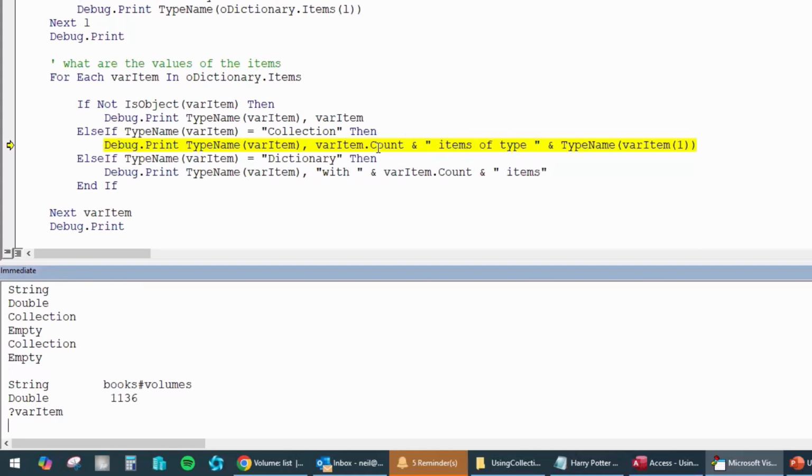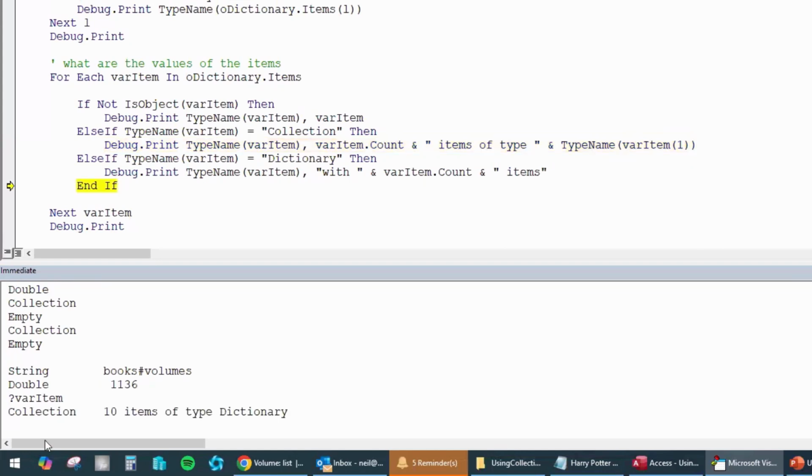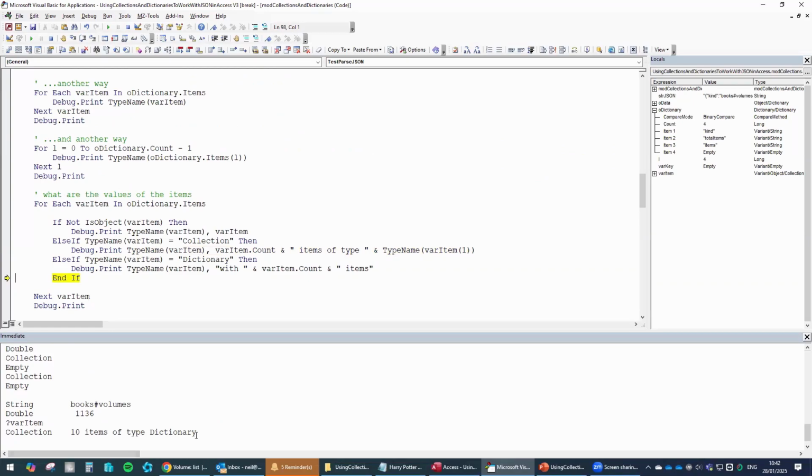But because we know it's a collection, we know that a collection has a count. We can say, how many things have you got in your collection? Also, a collection has to be a collection of like-typed objects, so we can look at the first item and look at its type. In this case, we can print out that it's a collection and there are 10 items of type dictionary. So it's a collection of 10 dictionaries. This is telling us how many items and the type.